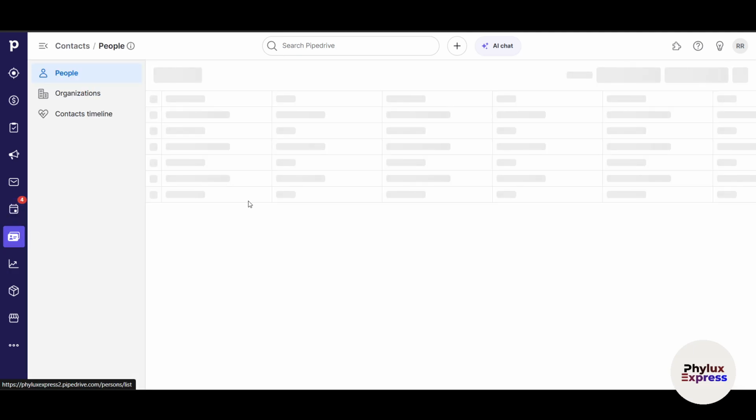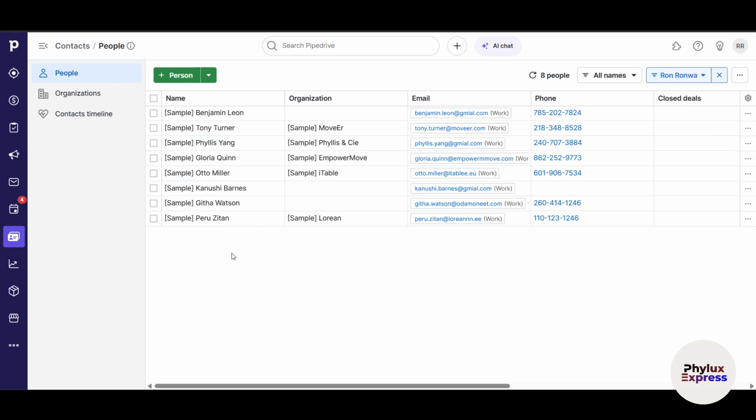Now here, this is contacts. Do you remember when I told you that if I try to add some of these contacts, automatically it will be added.